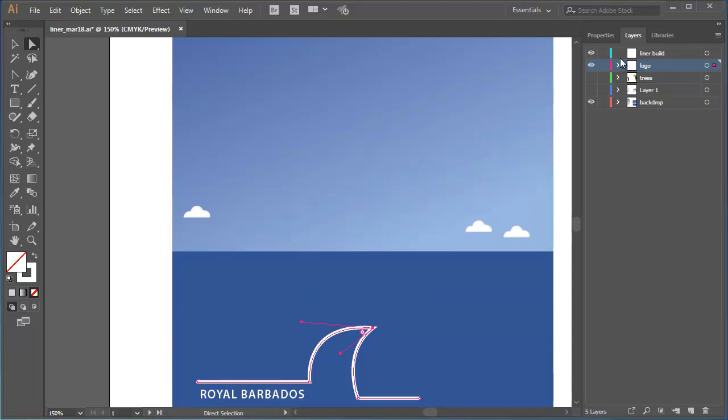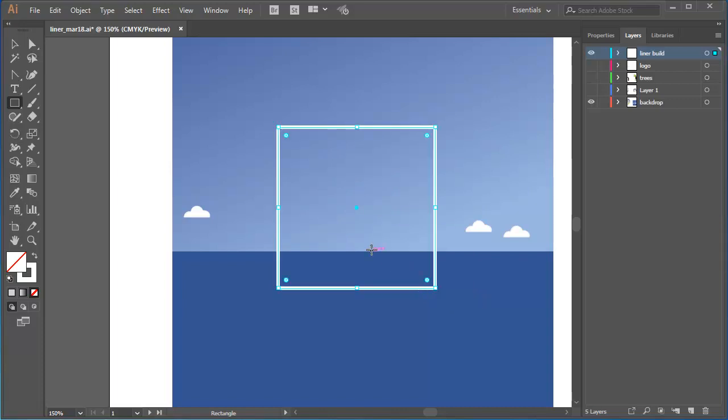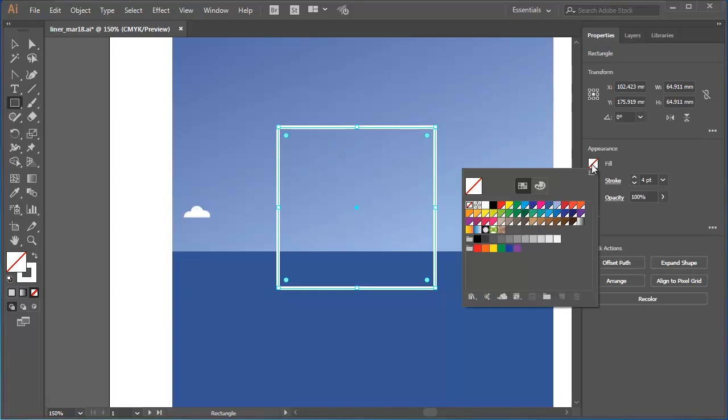In the layers panel, I'm just going to hide the logo layer and make another layer I've got set up the active layer. I'm going to start by drawing a square. I'll select the rectangle tool, bring my cursor back into the artboard, hold on the shift key to constrain the shape, press and drag, release the mouse before I release the shift key. I'll just give that a fill and go to the properties panel, click on fill, and I'll choose a gray.